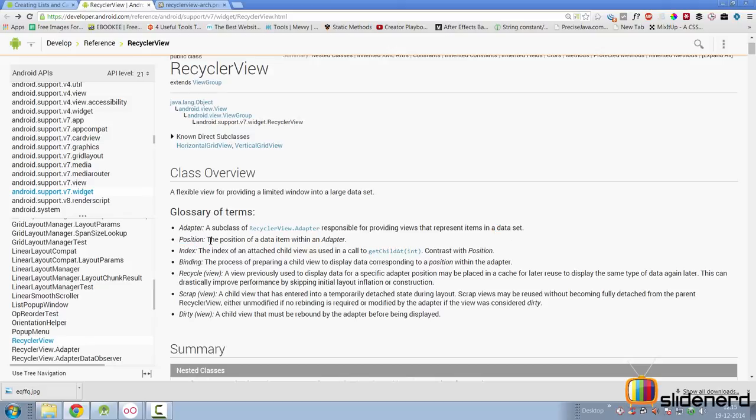There's position, that is the position of the data item within an adapter. Then there's the index, the index of the attached child view used to call getChildAt, contrast with position. Binding is the process of preparing a child view to display data corresponding to a position within the adapter. Now, other than that, there is a recycle, there's a scrap, and there's a dirty.